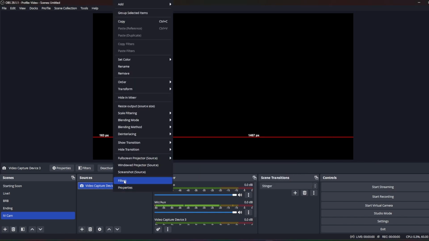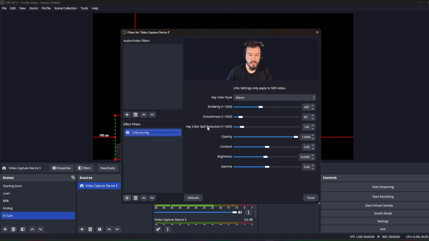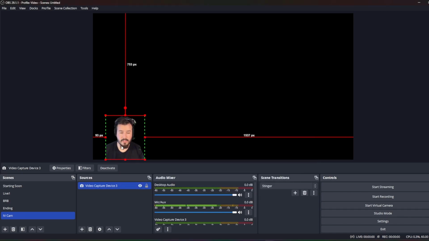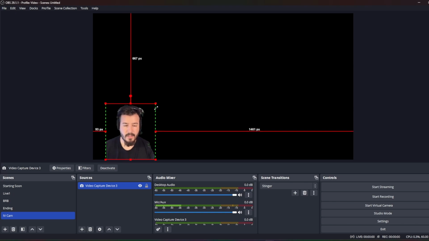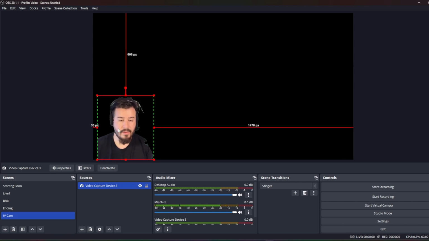And then we could just go to here, click filters, add filter, do a chroma key. And honestly, I'm not going to go through the settings, but you could see that it works perfectly fine. You could adjust the settings all you want and go through it and make your background a little bit more, I guess, better. Get all that little fuzzies out. And that is how you use an iPhone as a replacement to a webcam or a DSLR camera.